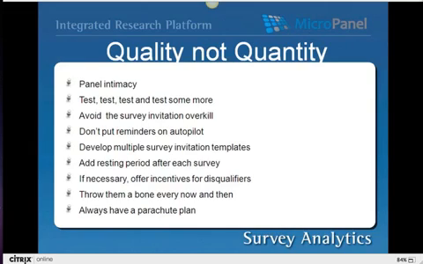And last is to have a parachute plan in place for when everything else fails. Know exactly what you're going to do if that survey link doesn't work. If the site does not work, what is your backup plan? What is your parachute plan?